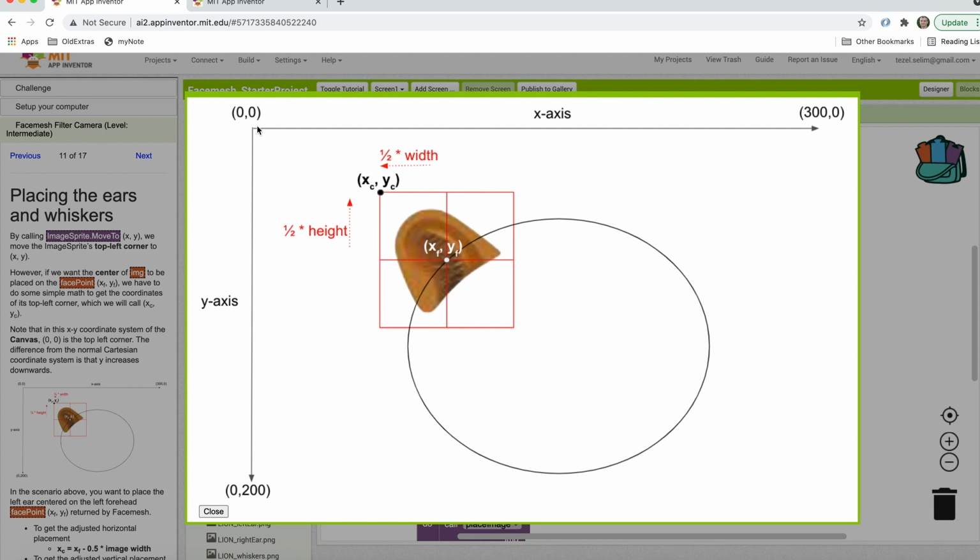I'm just going to quickly remind you that in App Inventor, the origin of the coordinate system is at the top left corner here at 0, 0. And as you go down, the y values increase. So if you are interested in going up, you have to do a subtraction from the y values. Okay? If you think about it a little bit, it will make sense. It just requires a little getting used to, but it is not terribly complicated math.